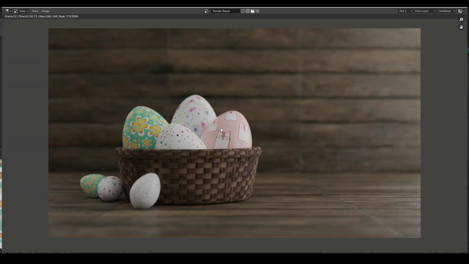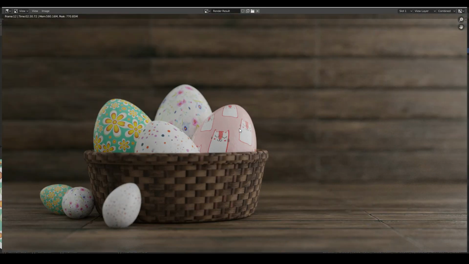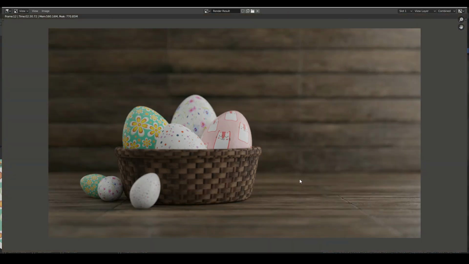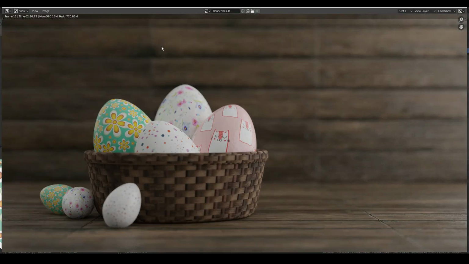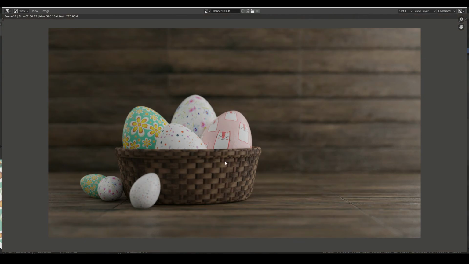Alright, so the rendering is now done. So what I might do now is just do some light compositing to this image and call it done. The compositing, what I'm going to do is just enhance the colors a little bit and add in a vignette effect and a little bit of lens distortion.